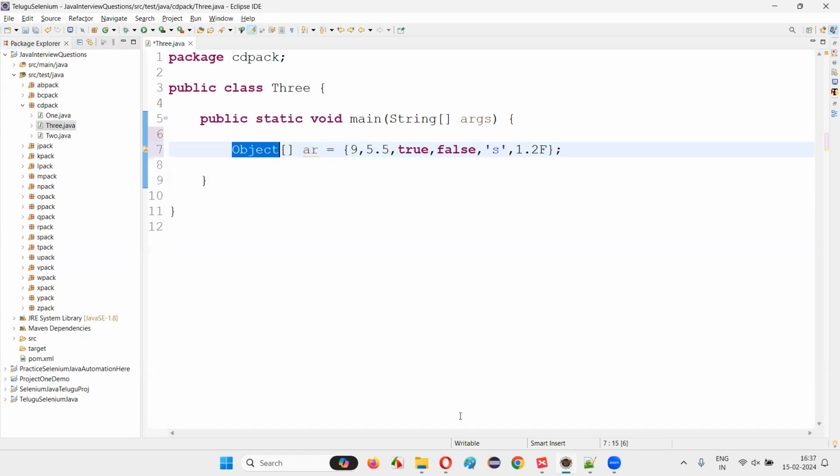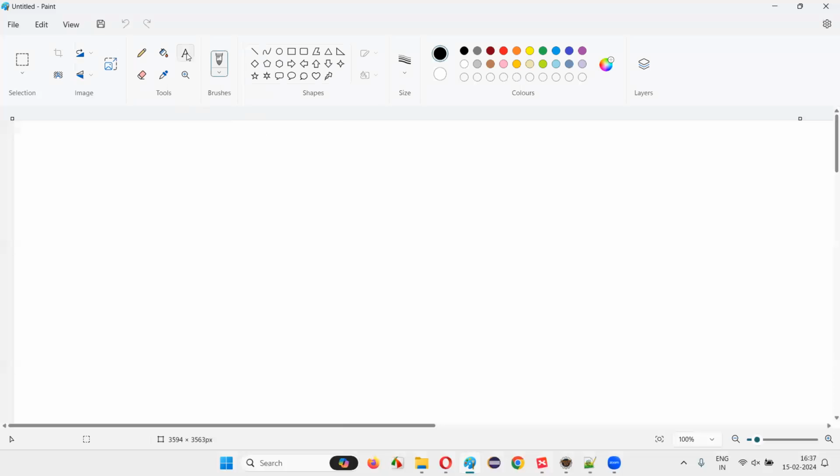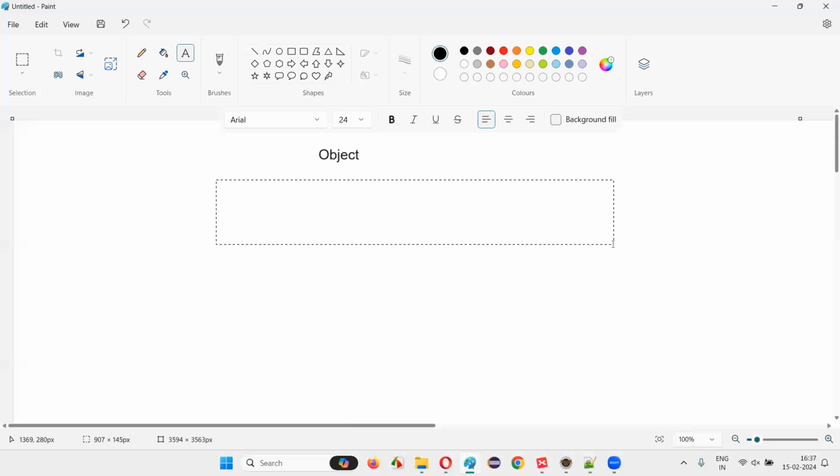Why? Because here is the concept, guys, okay? Object is a parent class of all the classes in Java, okay? So object class is a parent class. Object is a parent class of all classes in Java. Okay, so how is that possible?